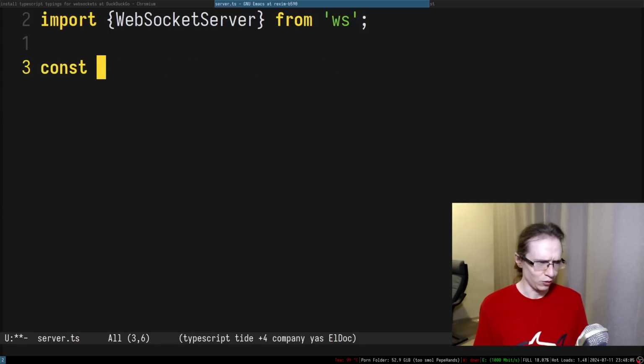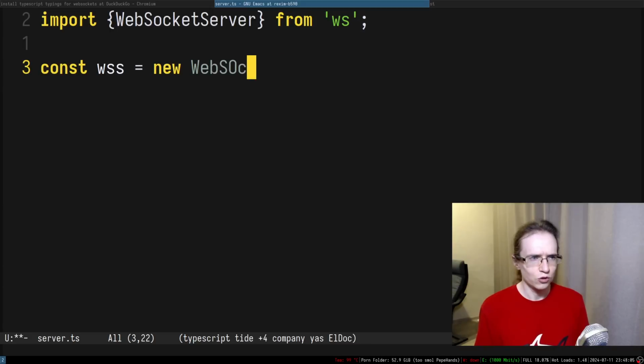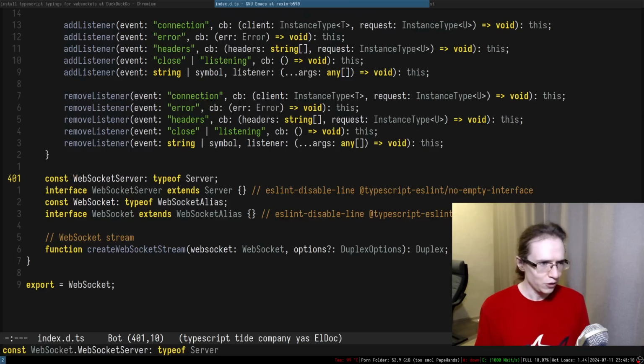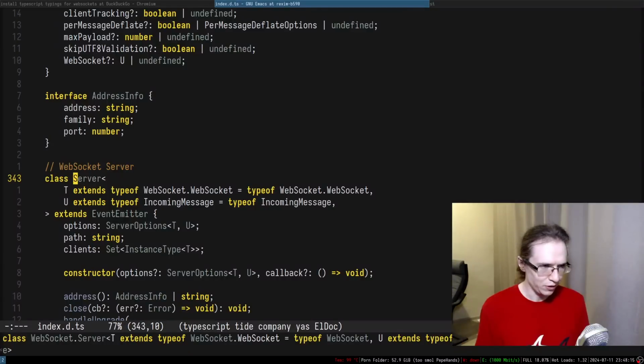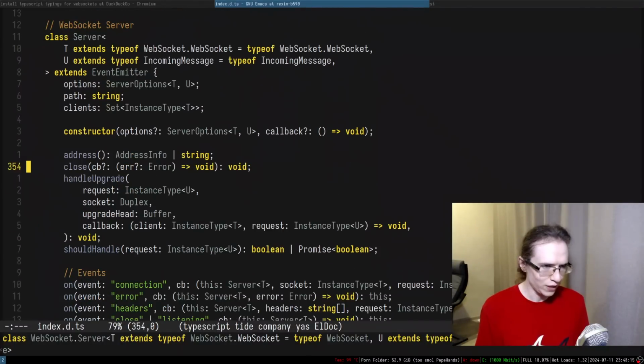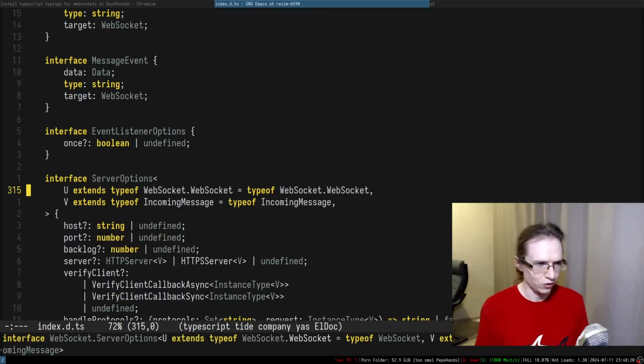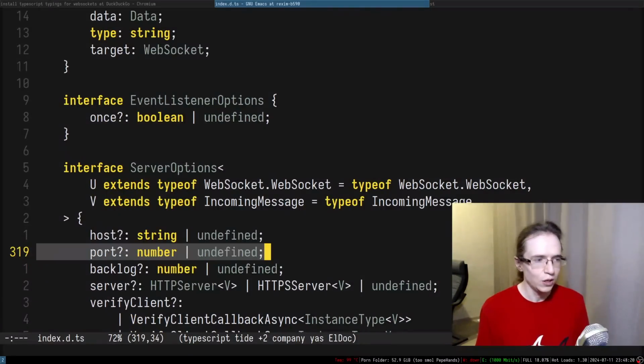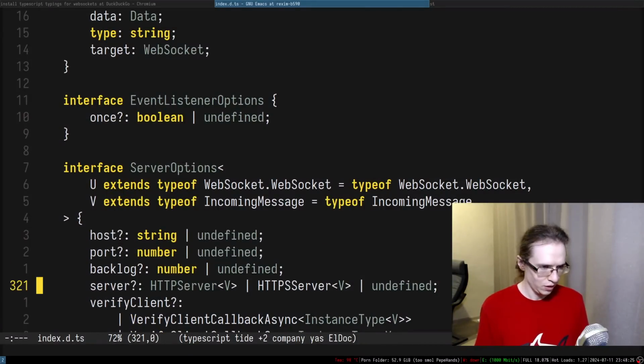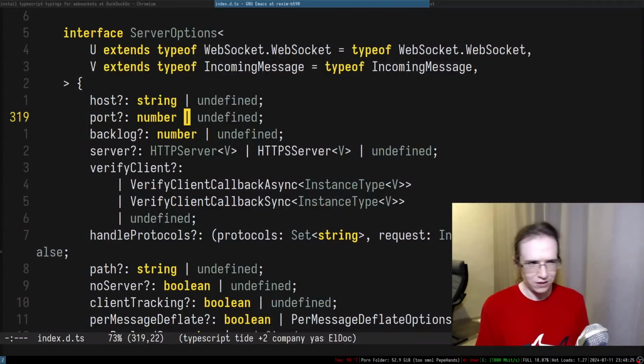How are we going to be doing all that? So let's create a new WebSocket server. Right, we got that. But the question is, what are the parameters that we can have in here? When we are constructing the server, we can have server options. What are the server options? You can have port, host, backlog, and stuff like that. I suppose the only thing we care about is the port.